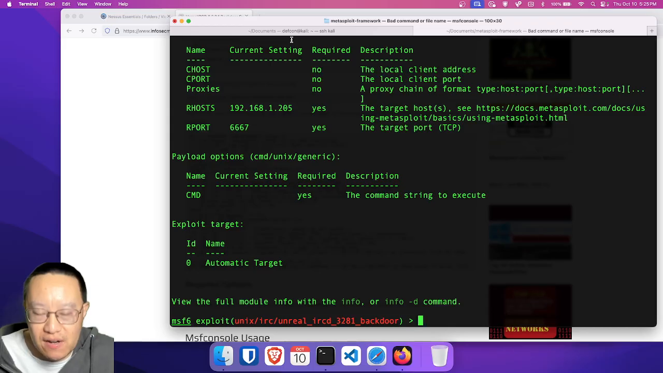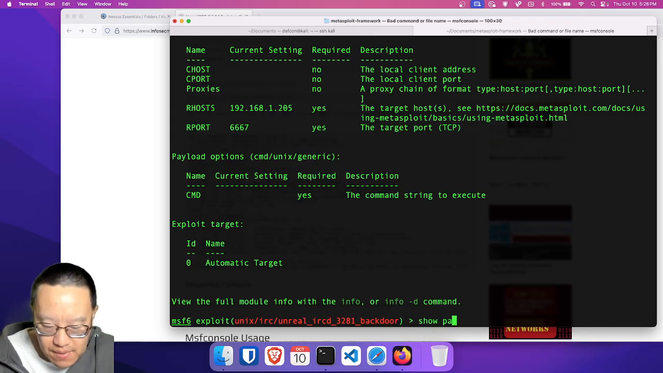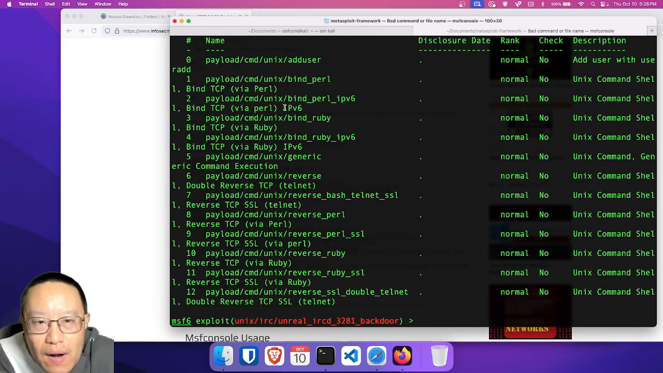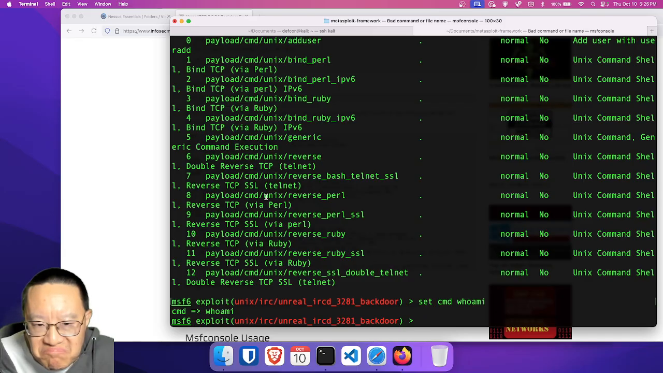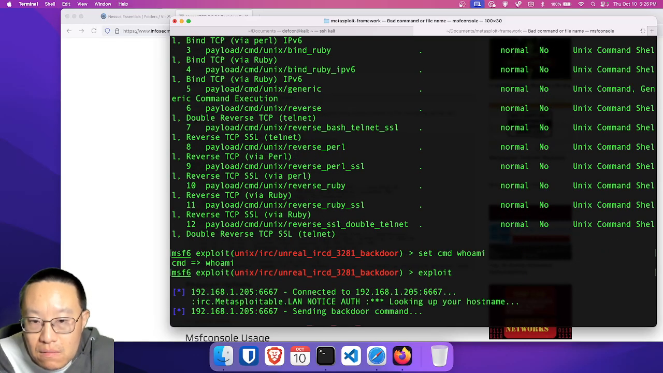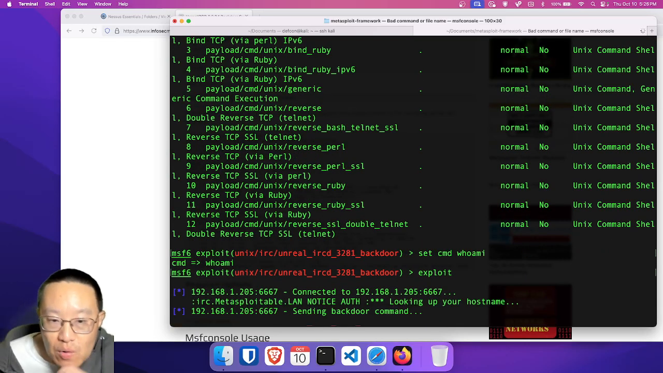Show options again. No, show payloads. This is an odd one. Bind by way of Ruby. Okay, no. Do set CMD. Who am I? Okay. Try that now. Sending backdoor command. Okay, so now this works.